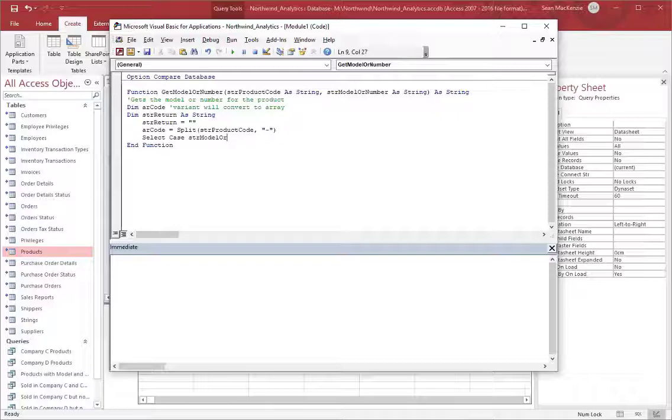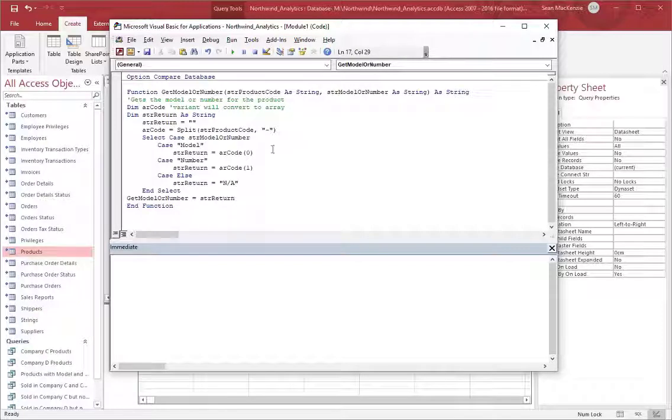Then we're going to look at whether we asked for the model or the product number. We'll use a Select Case statement saying, in the case that we ask for model, then return the left-hand side of the product code. So in this case, we'll ask for the zero element of the array, which is the first one. And in the case that we asked for the number, we'll return the second one, which is 1. This is a zero-based numeric system. If there's anything else that was asked for, it doesn't really apply, so we'll say NA in our Select Case statement. From there, we can say that our getModelOrNumber function is equal to the return string that we created in the beginning.